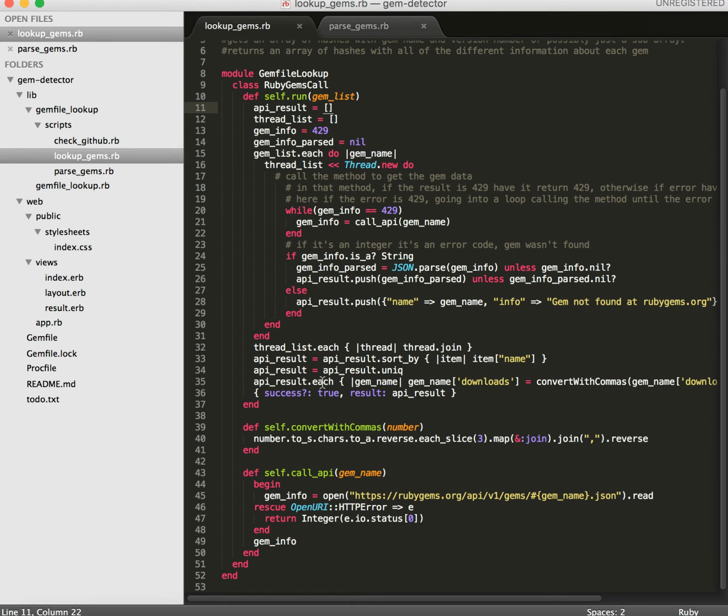Down here, we rejoin the threads, and then we sort the API list, which is that array, by the name, and then we pull out any multiples, if there's duplicates for whatever reason. This is probably unnecessary, but I don't remember why I put this line in, so maybe at one point there were duplicates.